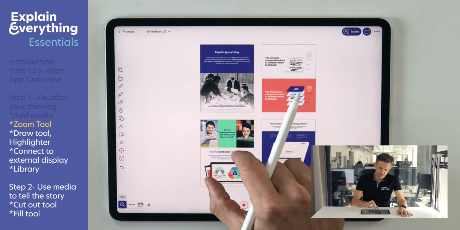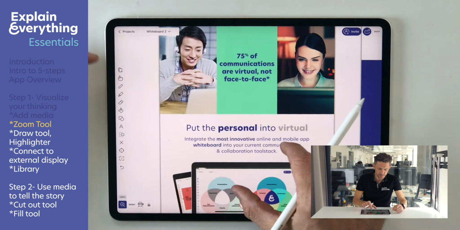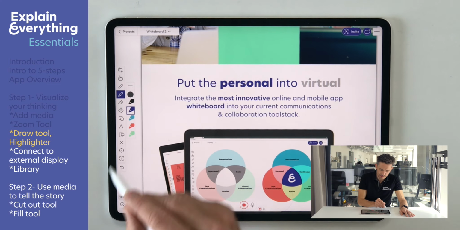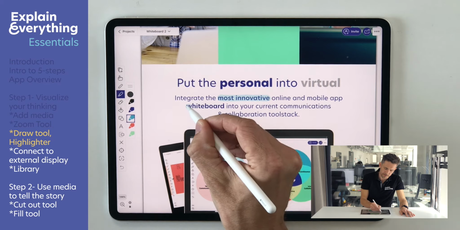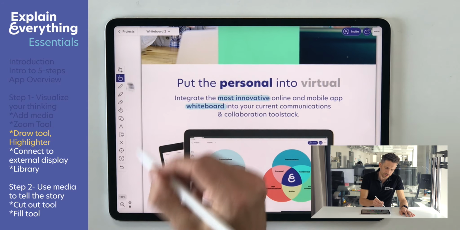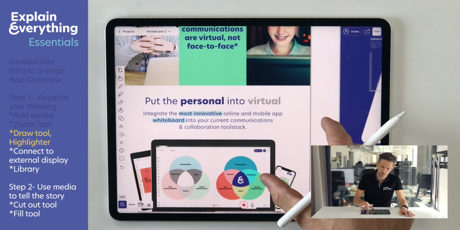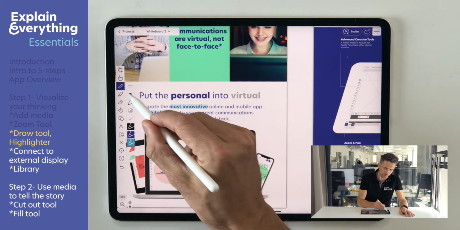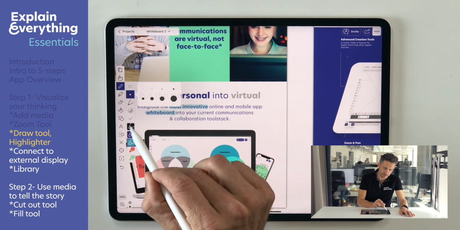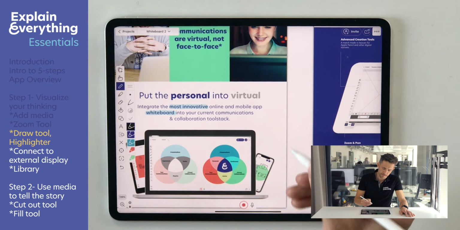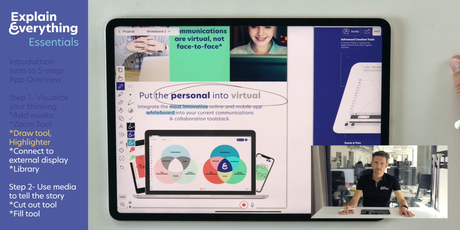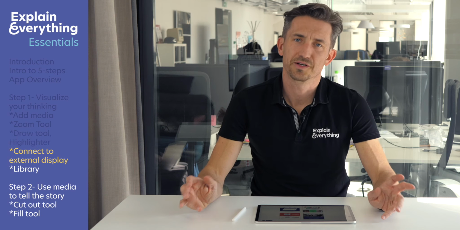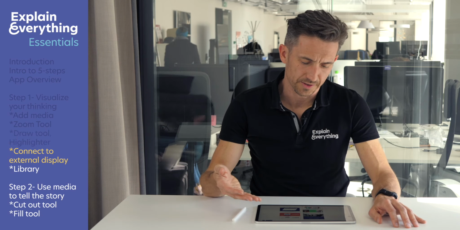After getting familiar with the zoom tool, you might want to use the highlighter here to highlight important parts of existing content. Also, if you'd like to draw, you can use the draw tool here. Here's the thickness, colors. Now we're ready to discuss your materials in a meeting since they are available on the canvas.